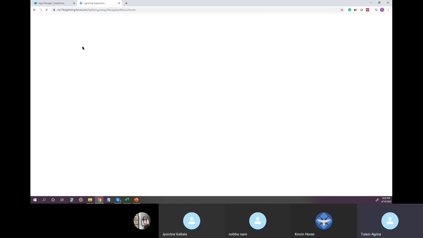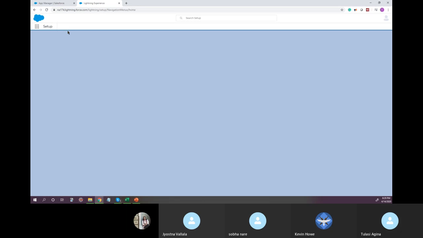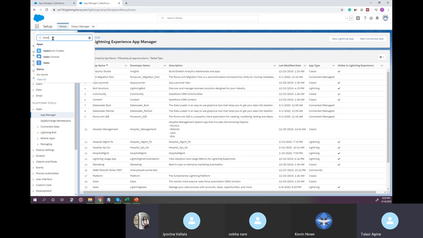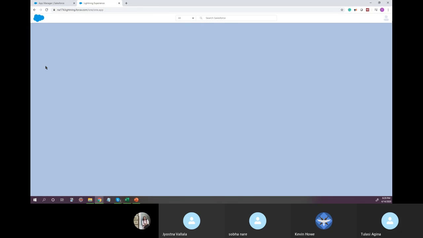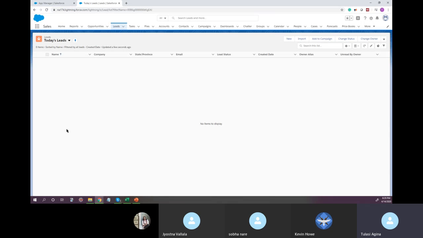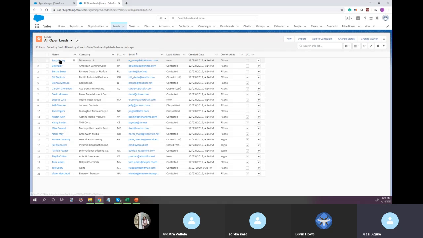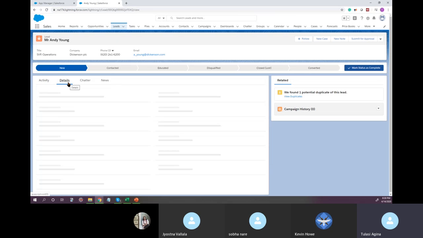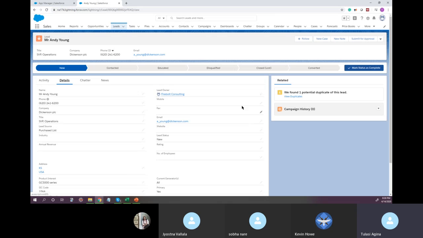Now, apart from making an application, you also have various pages. Can everybody create a new tab and then go to your sales application? Okay, go to your sales app, please. All right, guys. If you are on the sales app, go to leads, and then you can search for all open leads. And then open one of the leads. If you go to details, for example, this whole thing is a page.